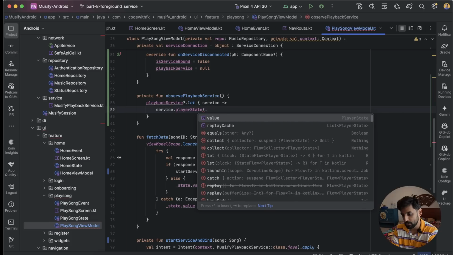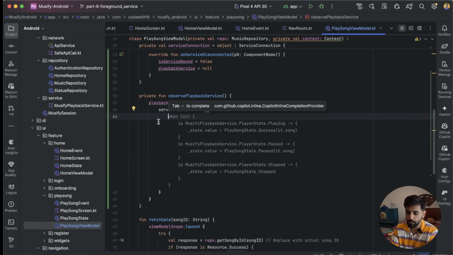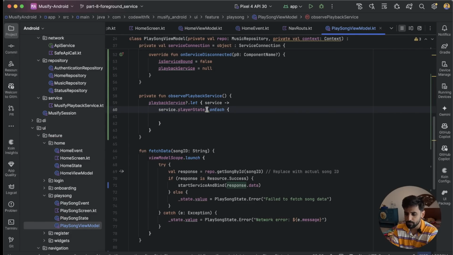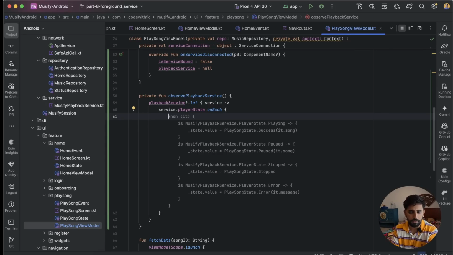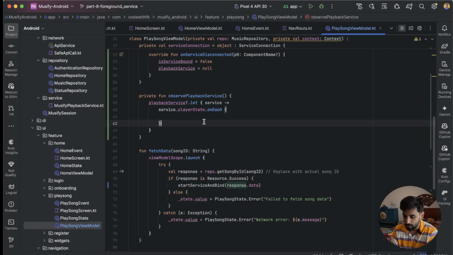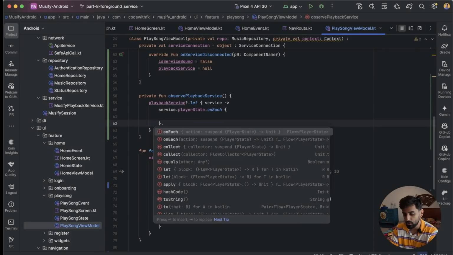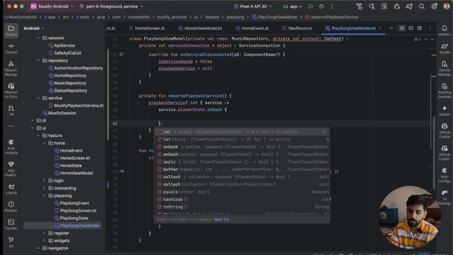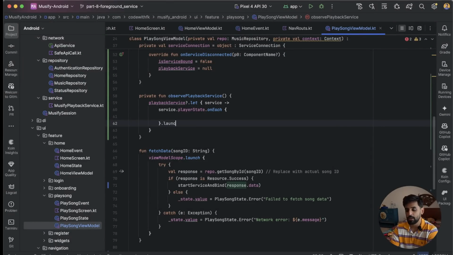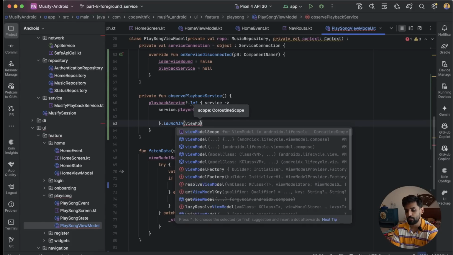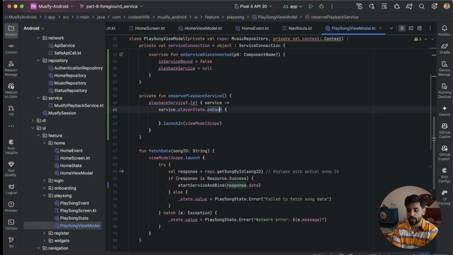And now this playerState is the thing that we will want to observe. So for that I'm just going to say onEach. So every time there is a change, I'm going to make some sort of adjustment or make some updates that I want. Right now I'm not going to change it because I need to do some other stuff before that. And also it's important that you make sure you launchIn, and for launchIn we are going to say viewModelScope so that it runs in the background. So that is there.